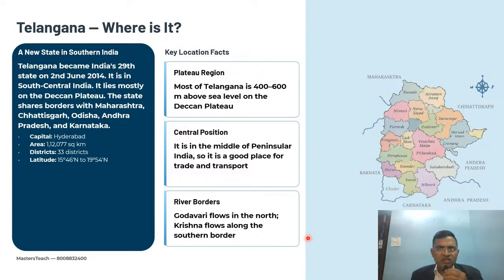So this particular plateau region is Telangana. It is above 400 to 600 meters in the Deccan Plateau. It is in the central position of peninsular India. It is a good place for trade and transport, and it has the rivers. Godavari flows in the north, and Krishna flows along the southern borders.